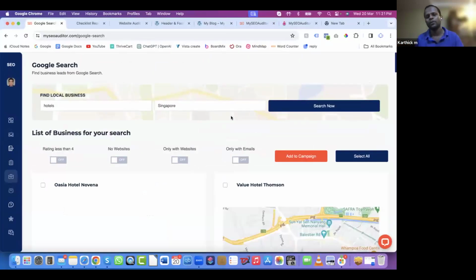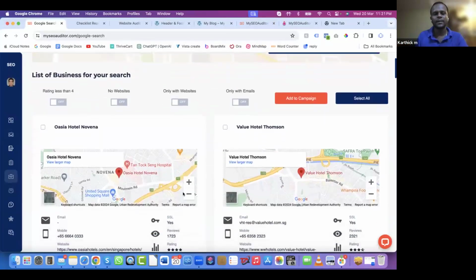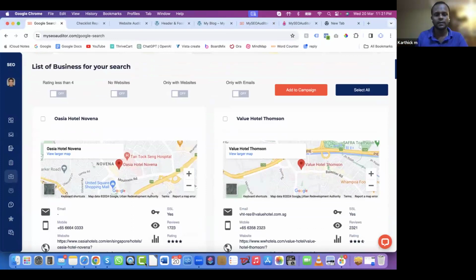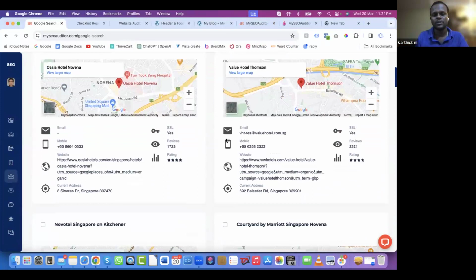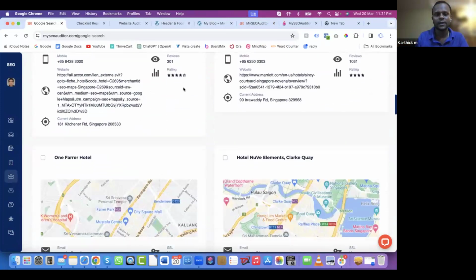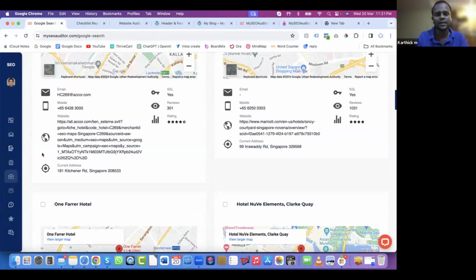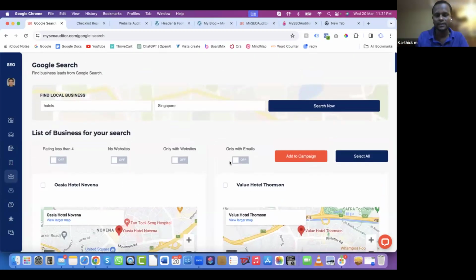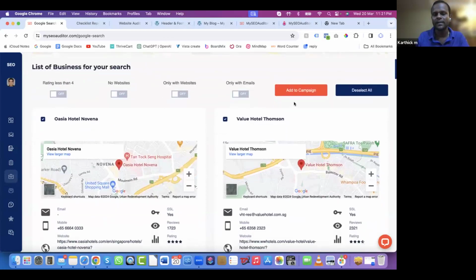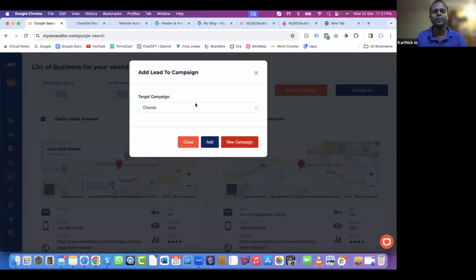Okay, so now the lead search is completed. From here, you can see all the details. The first thing here is a filter. Let's say you want to show only the leads with email, you can do it like this. Then I select all the leads here. Then I just click add to campaign.